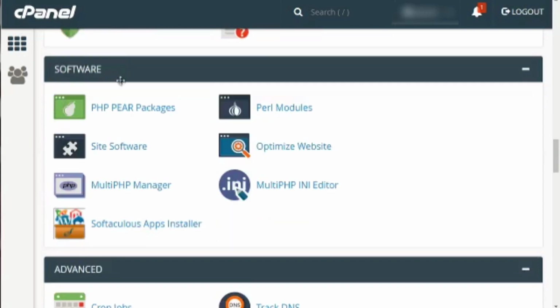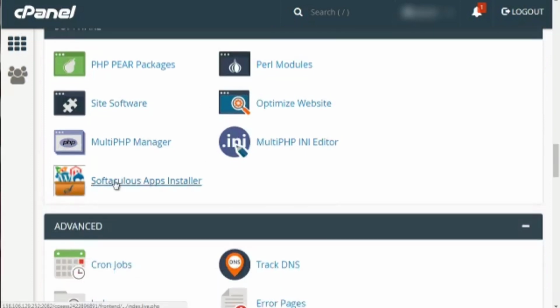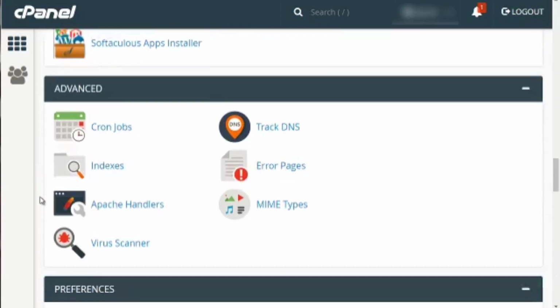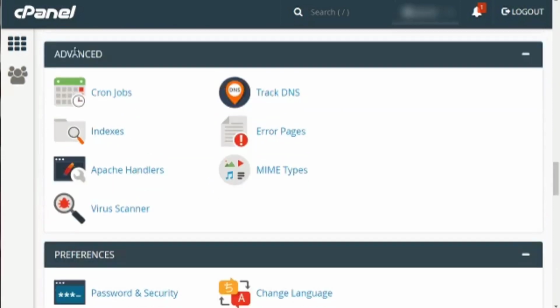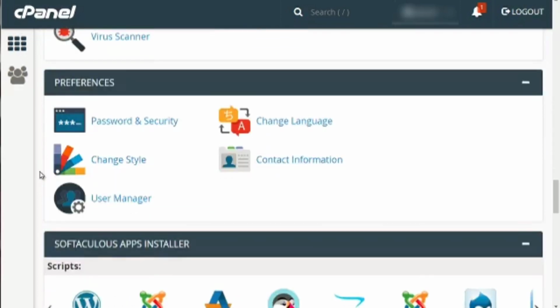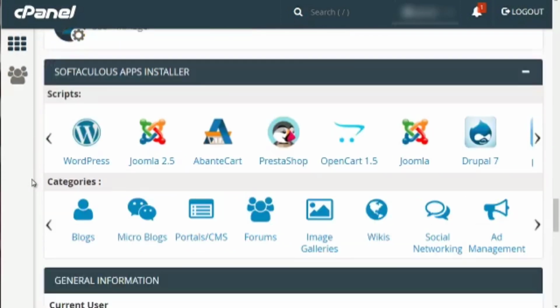Then you have software, which the majority of these you will not really use. You will run into Softaculous, which we'll talk about later down the road. And then of course you have advanced options like cron jobs, which you will usually set up whenever you install a web script. And all these other things you won't really use as much. You will use error pages, which we'll show you in a different video as well. Then we've got preferences, which is just change style, change language, and change your password. And then of course you have Softaculous.